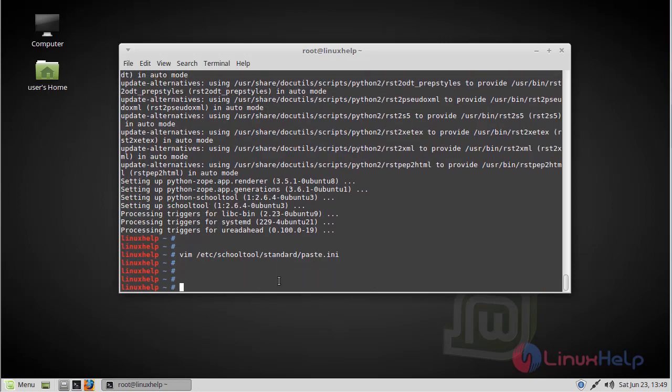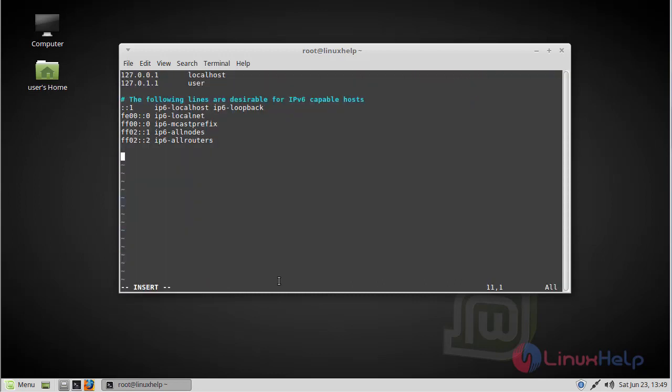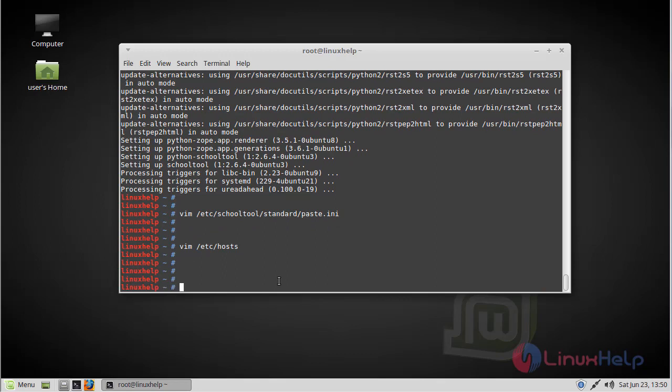Then we have to enter the hosts file. Change to insert mode. Here give our local IP, then give our domain name. Then save and quit the file. Then finally we have to restart the School Tool service.